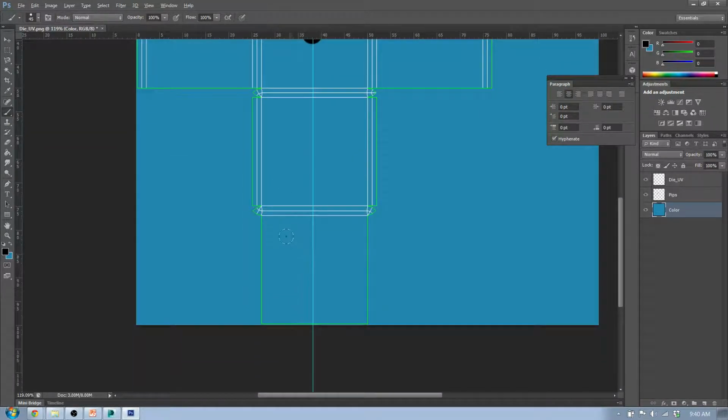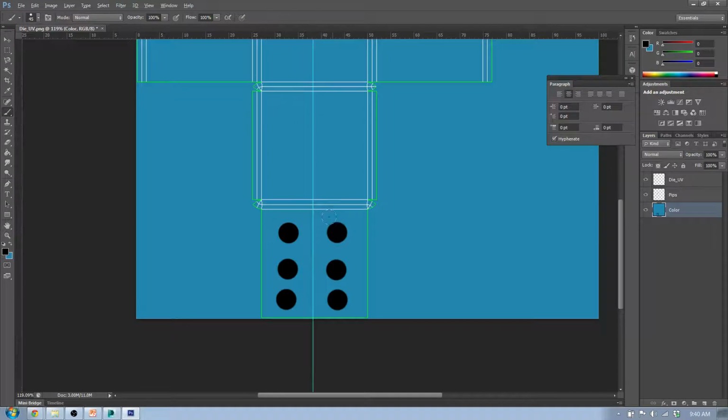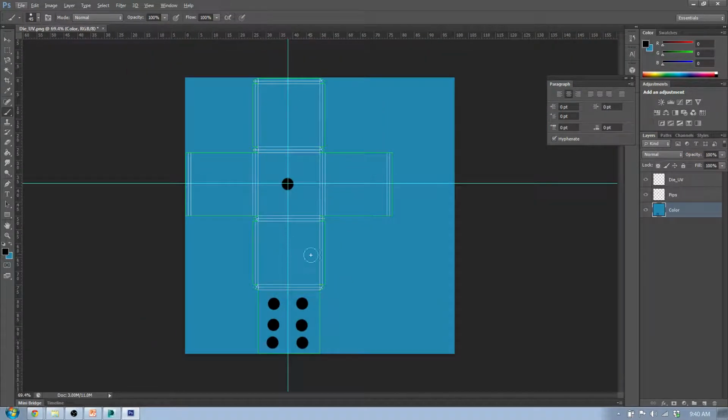You can go down here, click 1, 2, whoops, 2, 3, 4, 5, 6. All right, so that's 6 pips. I'm going to zoom out a little bit. Now, like I said, each side has to equal 7.